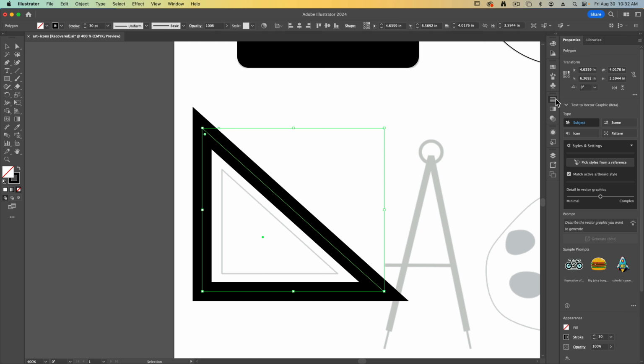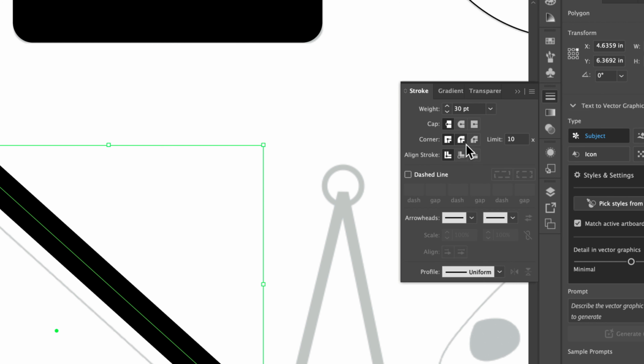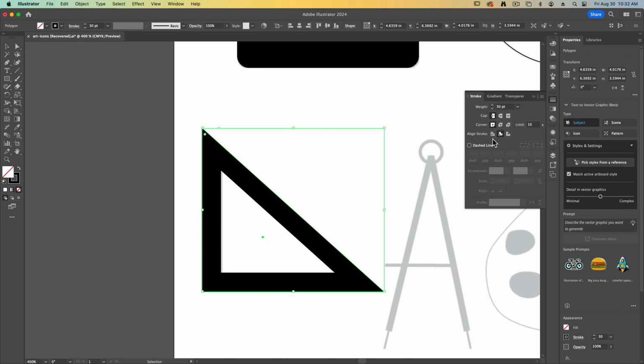You can open your stroke panel over here on the side, and if you only see the weight and no other options, you can click on the little options bar to show more options. From here, you can do align the stroke to the inside edge. There it is, looking good there.